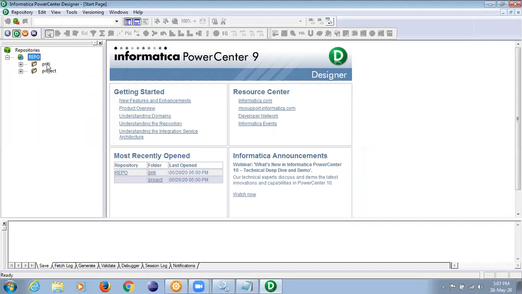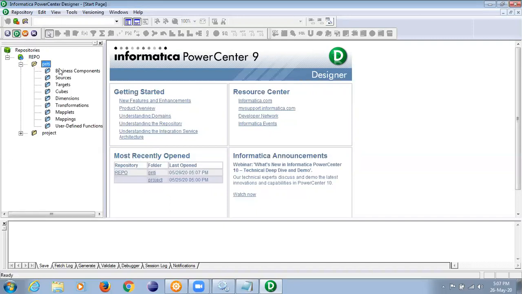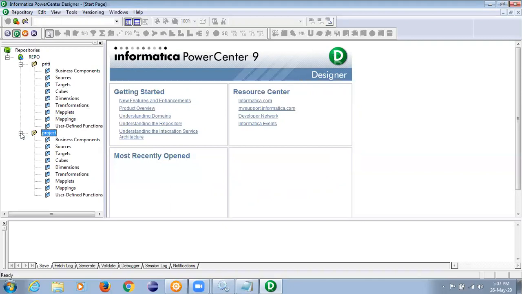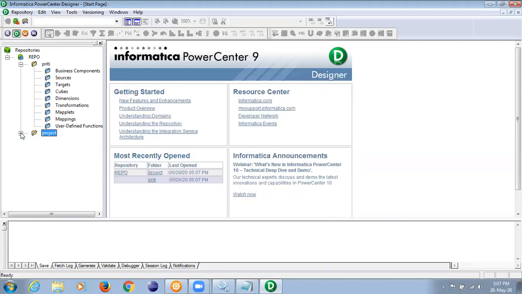Now I'll just see some basics. Can you see a plus symbol here? When I click on plus, it will show you the components which are required for creating the logic. Can you see source, targets, transformations, mappings, and all those things? Right, these are the components which are required to create the logic in Informatica. This folder structure is 100% same for everyone. Even if you are a developer, even if you are a tester, this will be same for everybody.